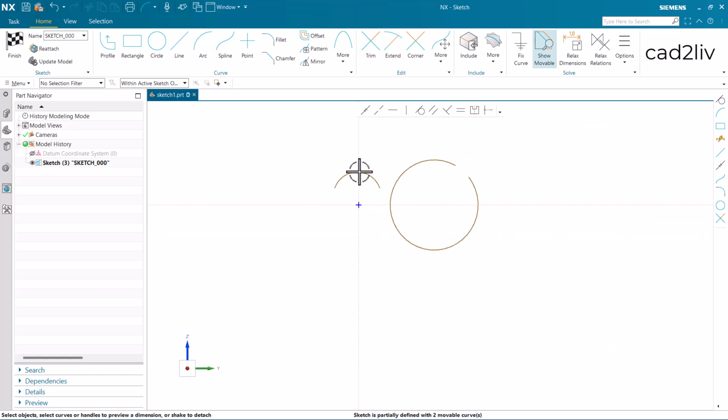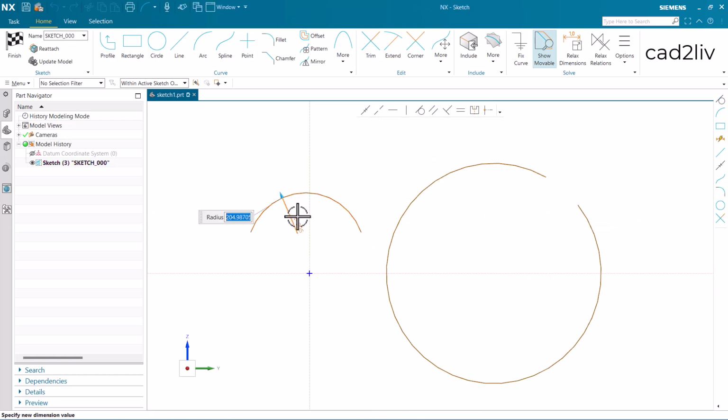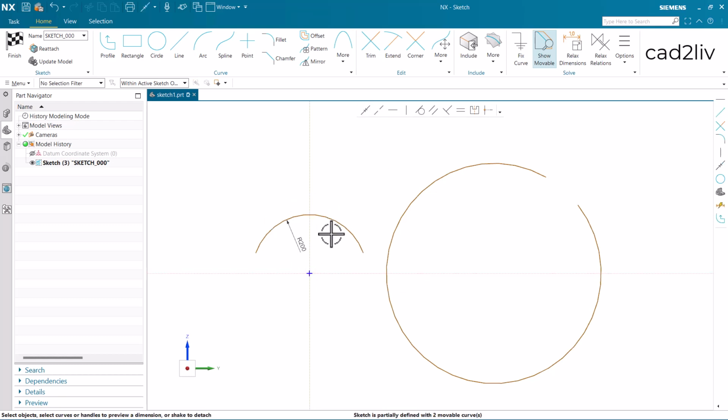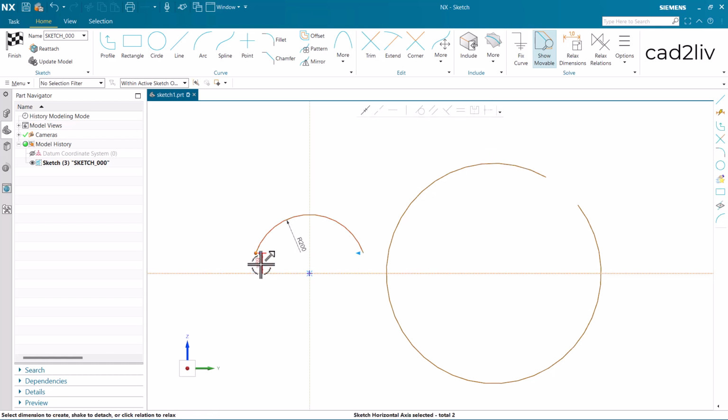Now let's dimension them to make them fully defined. First of all, I'm going to define the radius. For the radius, I have just clicked on this arc, and I'm going to define the radius as 200. After that, I'm going to coincide this point with this point, just coincide without holding the control key, and this point and this point are going to be horizontally aligned to each other.